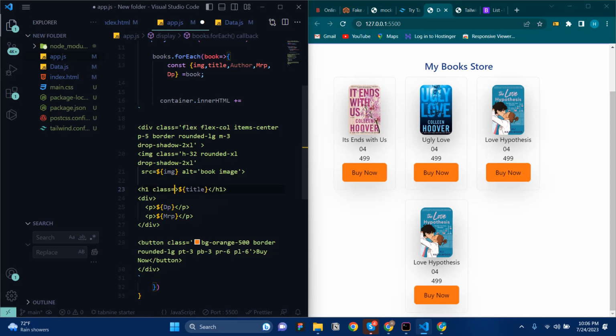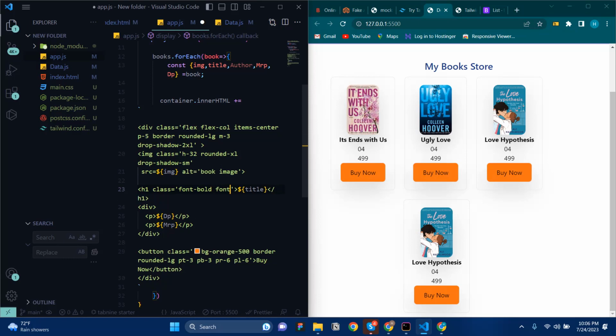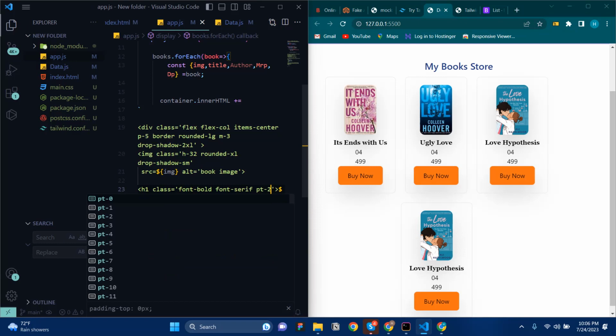So the next one is going to be text. So I'm just going to say class, okay, font bold. Okay, add like this, xl or lg. Whatever it is added, that is fine. Okay, bold, and then we can go for font serif like this. Okay, heading top two. Just give this. That's it.